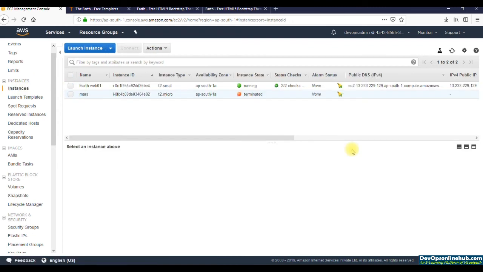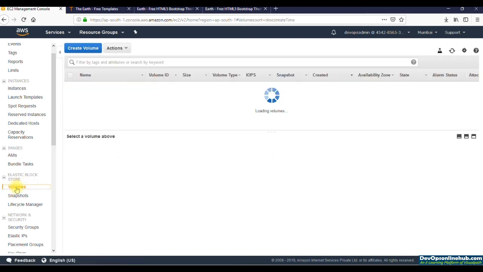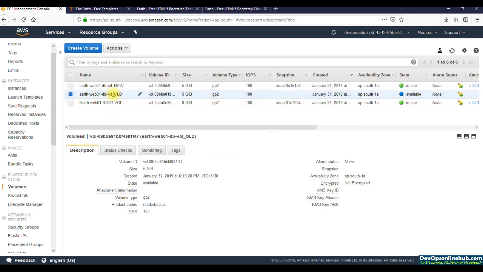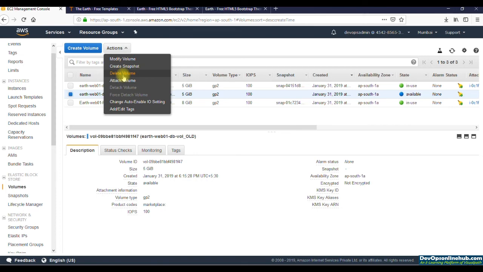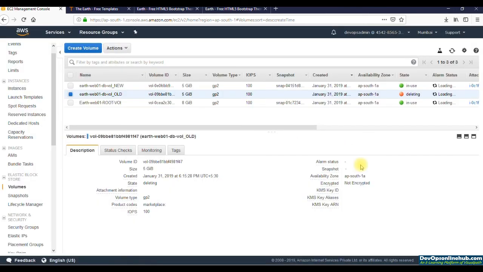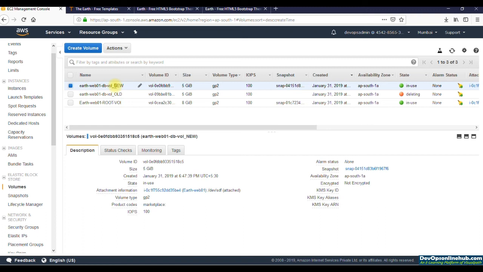Now before we move to the next session, we are going to do some cleanup. I don't want you to lose some money on your free tier account, so let's delete the volume that we don't need first of all. So I'm going to say delete volume, the old one, and this new volume also we will remove. We don't need it for further sessions, so I'm going to detach that and remove that.